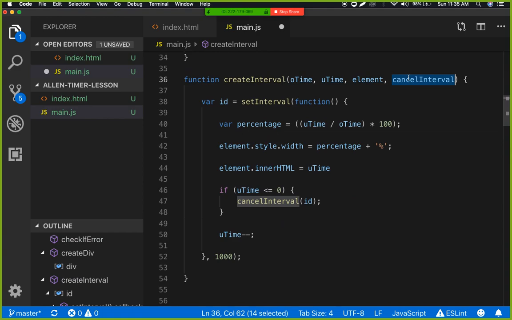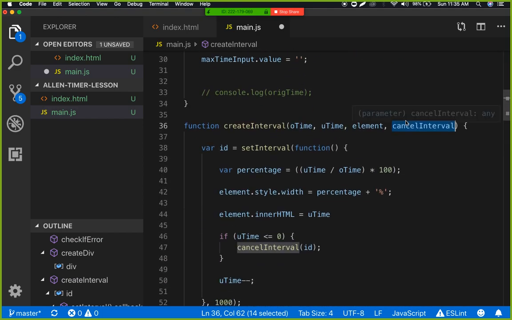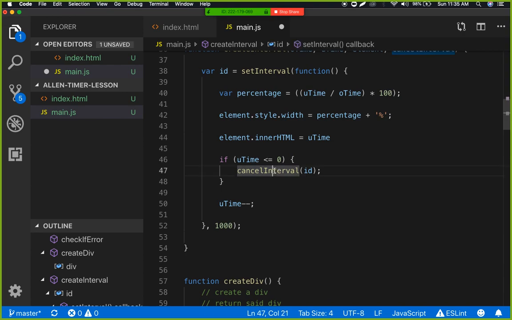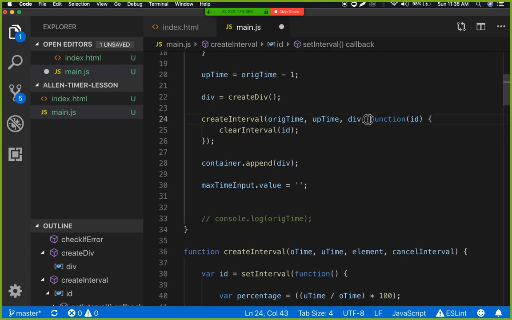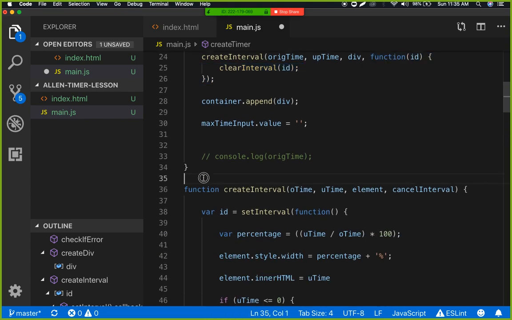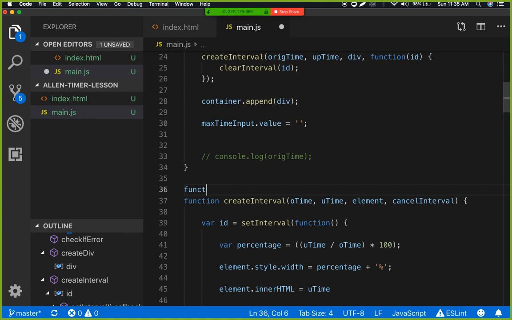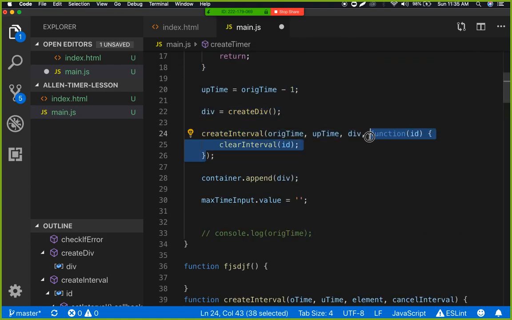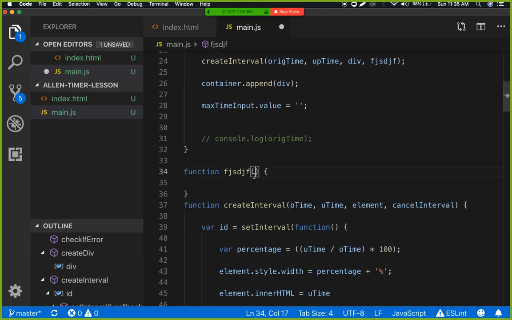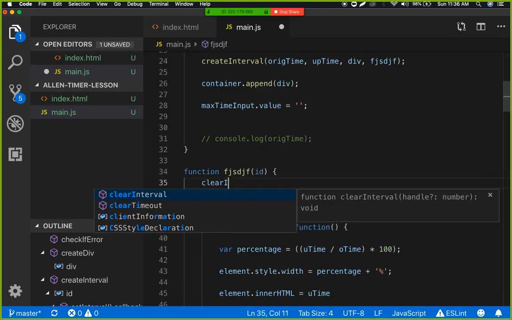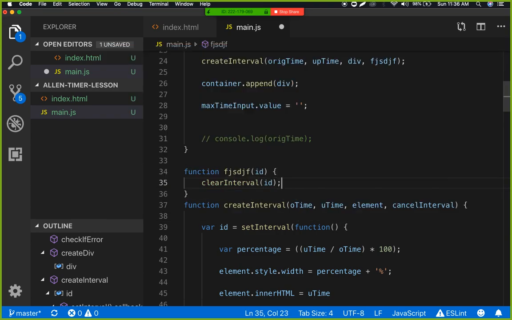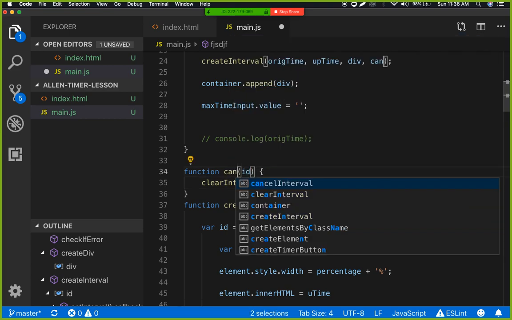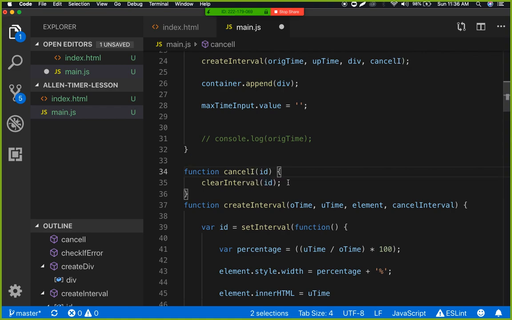And so when we call cancel interval, this is the name that we gave it. When we call cancel interval, it calls this method here that we created. And we could have created a function called da da da, and then passed this in instead of this here, and this would have worked too. It's ID and clear interval. Of course you wouldn't name your function this at all. You can name it cancel I for interval, and that'll work too.